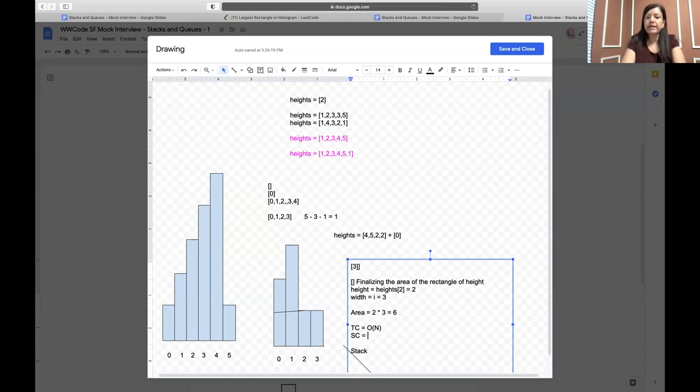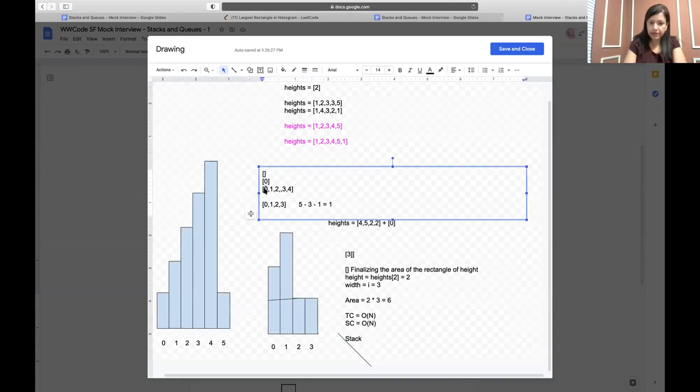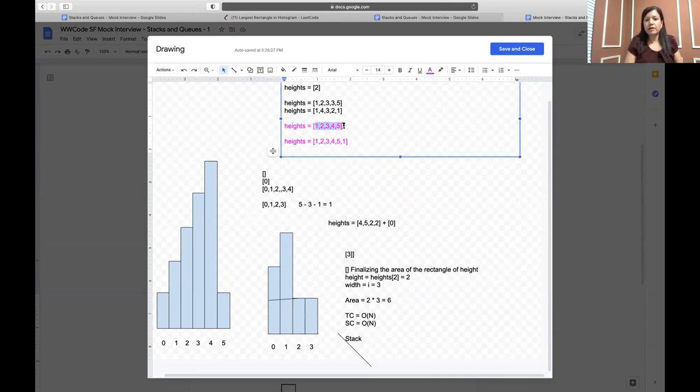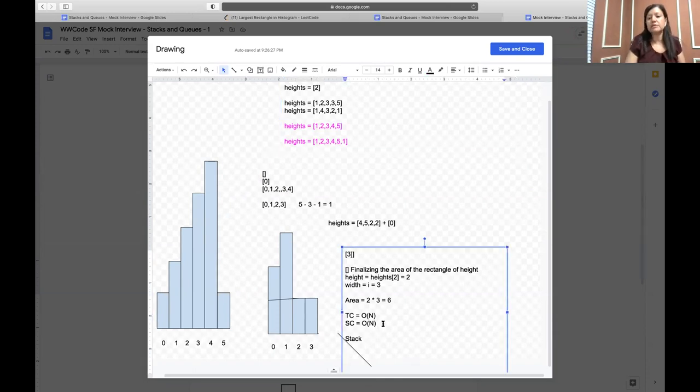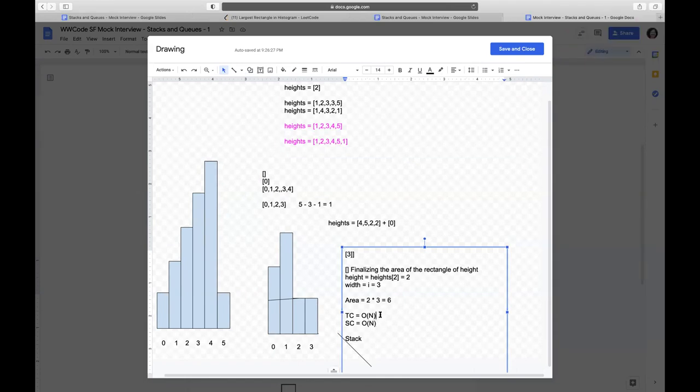However, I should mention that as far as space complexity goes, the space will actually go up because we are leaning on this additional array, or a list in Python. If you have the heights array where all the bars are in ascending order, supporting each other, you could have a maximum of n bars at one point in time in your array. So the space complexity could be, in the worst case, O(n). Time complexity is O(n).